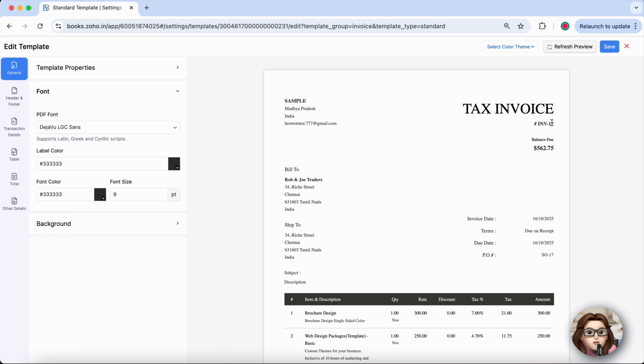And that's it. You've successfully changed the font in Zoho Books. It's a simple tweak, but it makes your business documents stand out and look more professional.